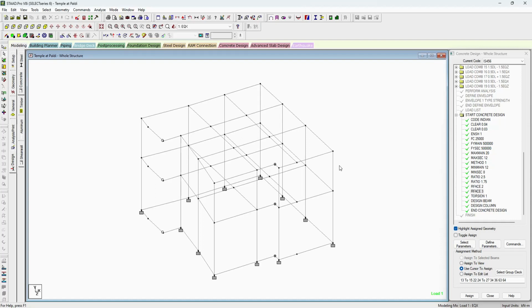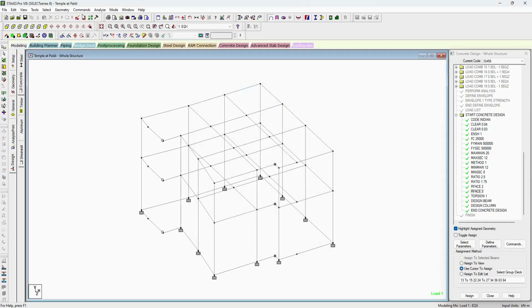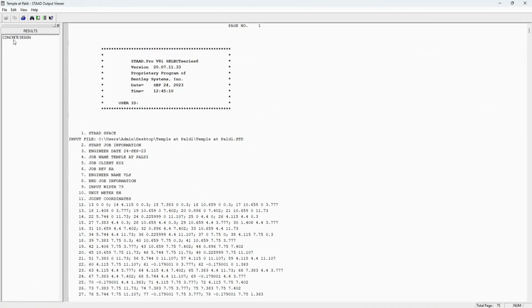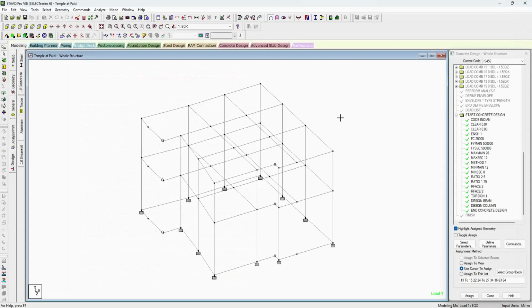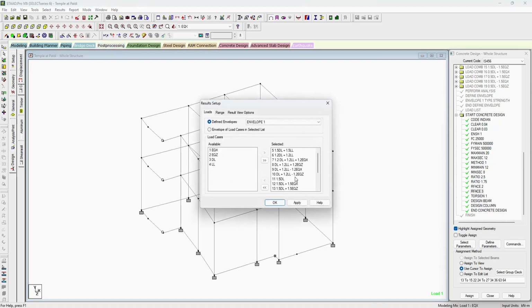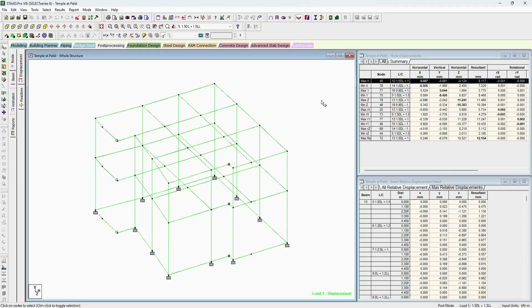This way the structure can be modeled, analyzed and designed. You can select the beams to see the beam results. You can go to the output file to see the results of beams and columns and get the reactions, displacements and everything. Go to post processing. For the limit cases you can see the displacements and everything else that you want to see.